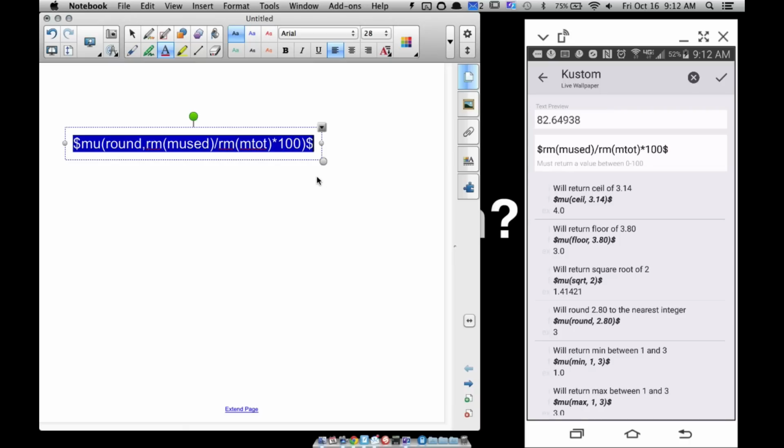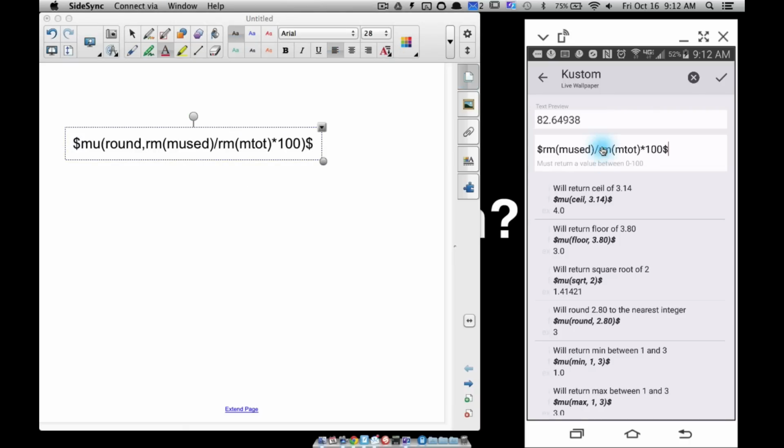And let's see if this works. If it doesn't, it's just a parentheses thing. So select all, let's paste. Bam, look, see, it rounded it. It rounded it to the nearest whole number, so I have an 83.